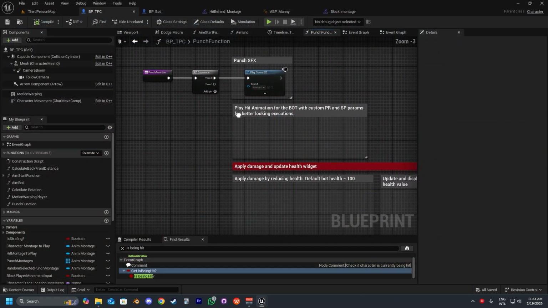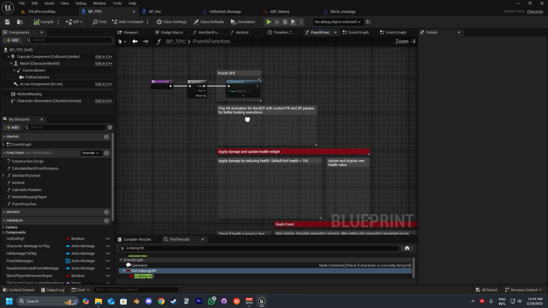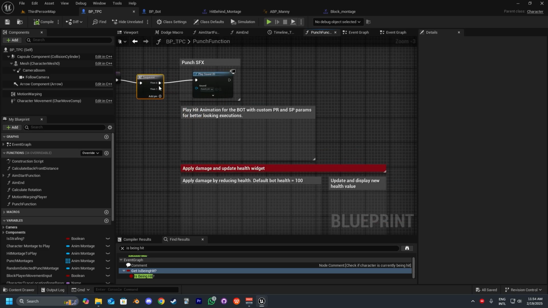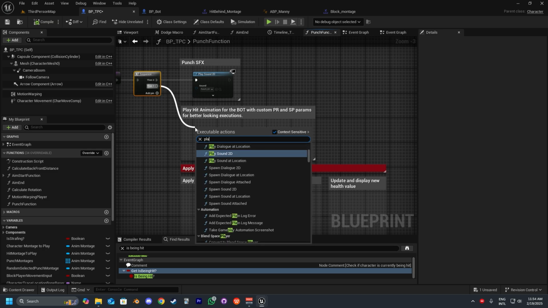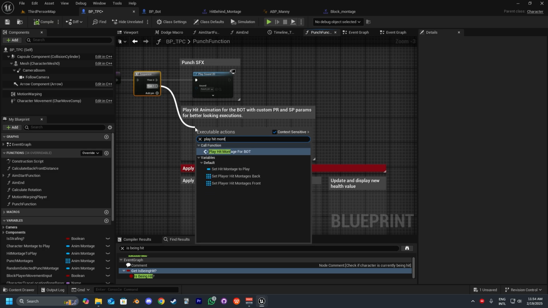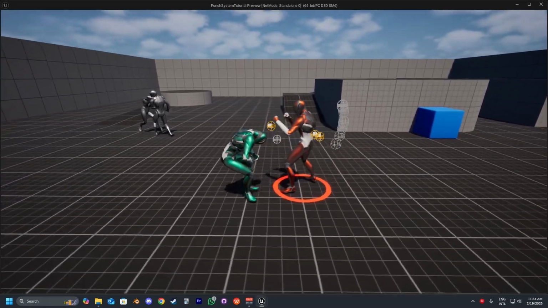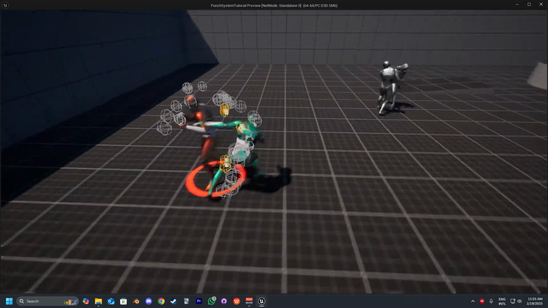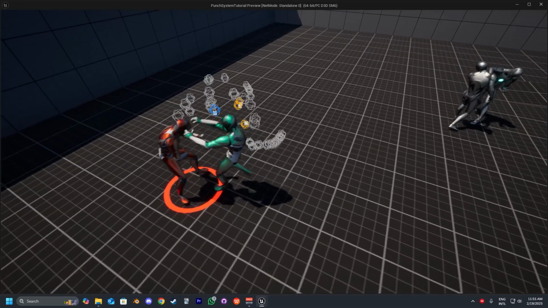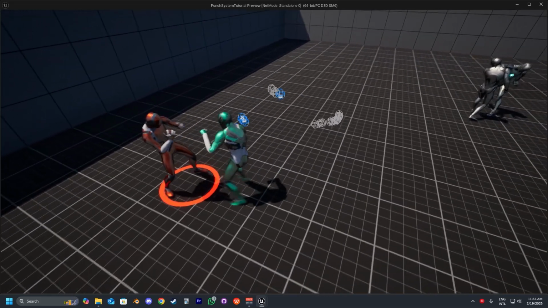Yeah. So here we're going to play a hit animation for the bot. Now here we're going to call the function called play hit montage for bot. So whenever I hit the bot, hit the bot. There we go. The hit montage is played for the bot.